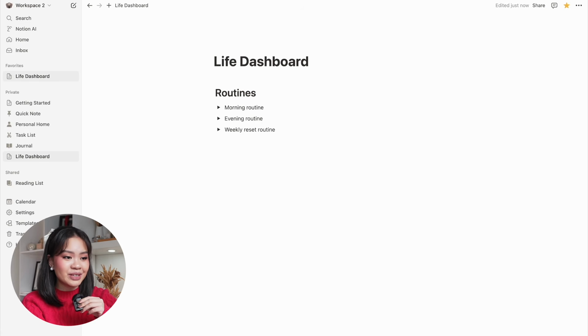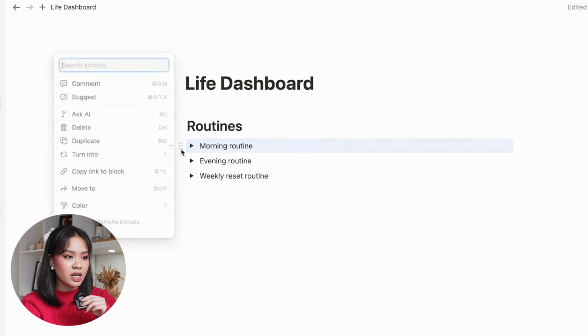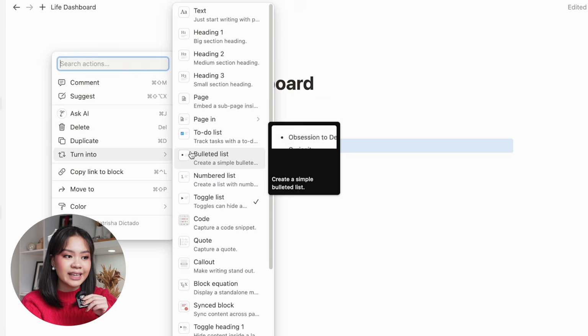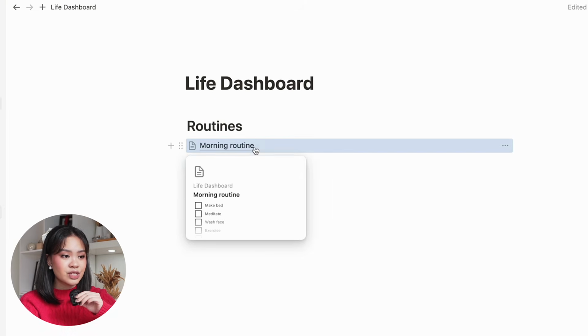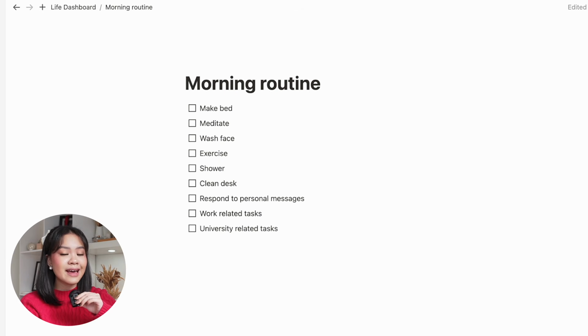Another way you can format your routines is by turning them into pages. In Notion, you can actually create a page within a page. For example, instead of each of these routines being toggle lists, we can actually turn them into pages. All you have to do is click on the Options button, then turn into a page. This creates a subpage within your life dashboard. So when you open up this page, you can see and track all of your habits for each of your routines. Again, another way to keep your dashboard organized.